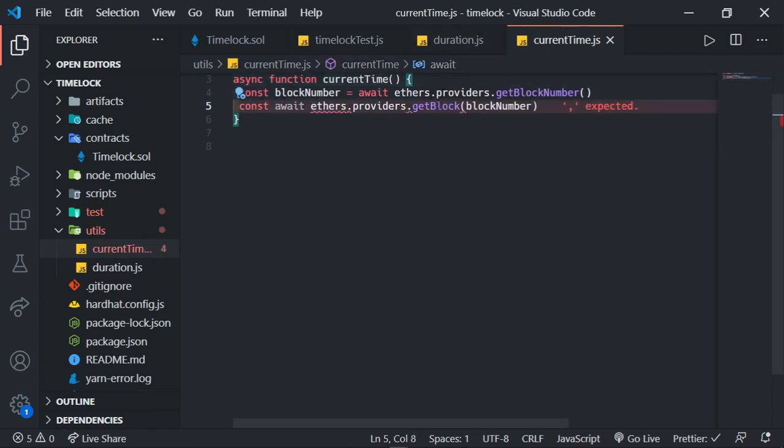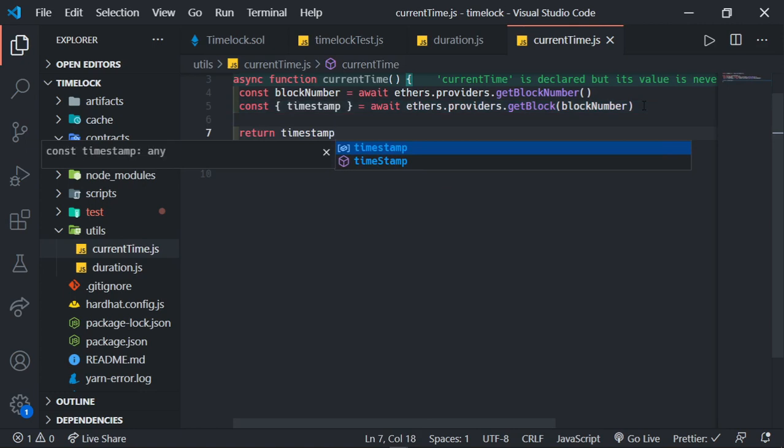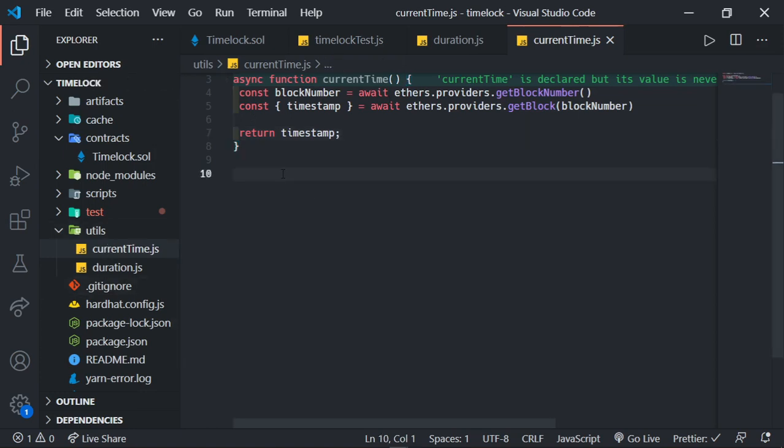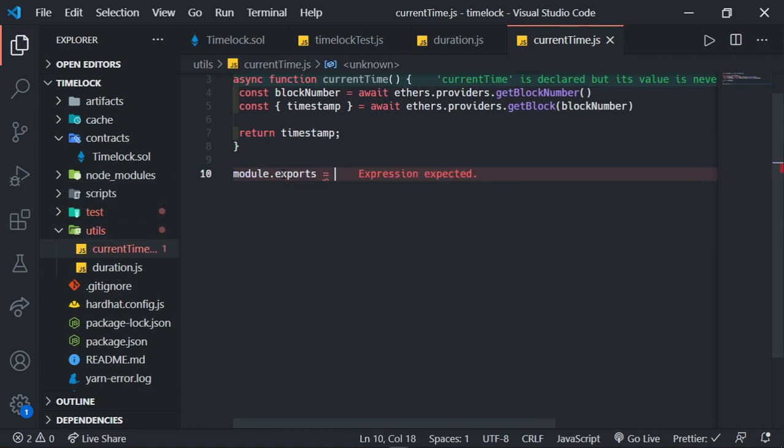Now this getBlock returns an object with a lot of properties, where one of the properties is timestamp. This timestamp is what determines the current time. So I can return timestamp. Now, for us to be able to use this currentTime outside of this function, I want to export it. So module.exports equals currentTime.